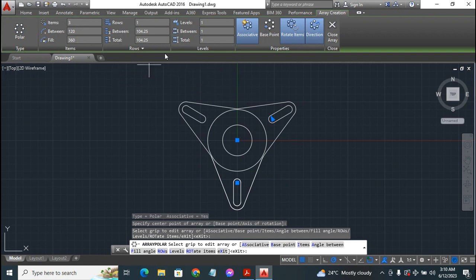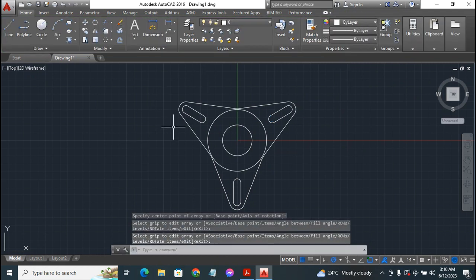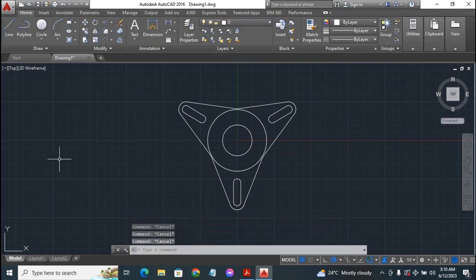So that's it. There is no need for any other changes, so we'll just leave it like this. Then we'll go to where my cursor is right now and click on close array to go back to our main model space. We're still in the model space, so close the array dialog box. That's it. So I believe this is our drawing.